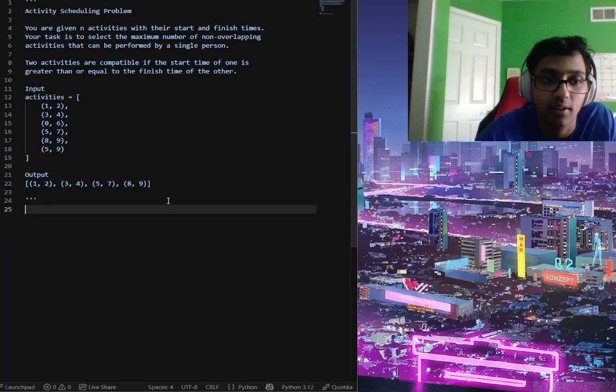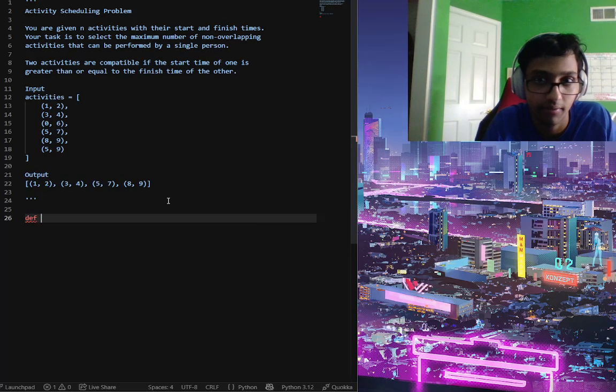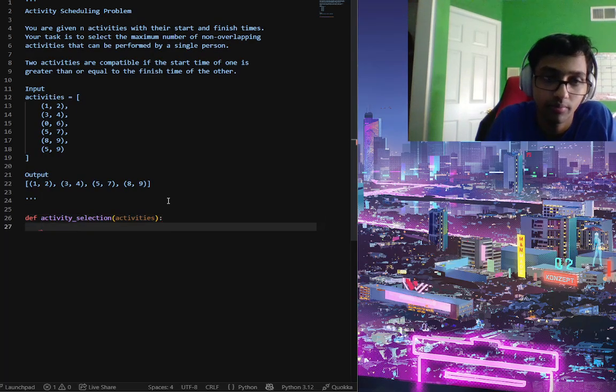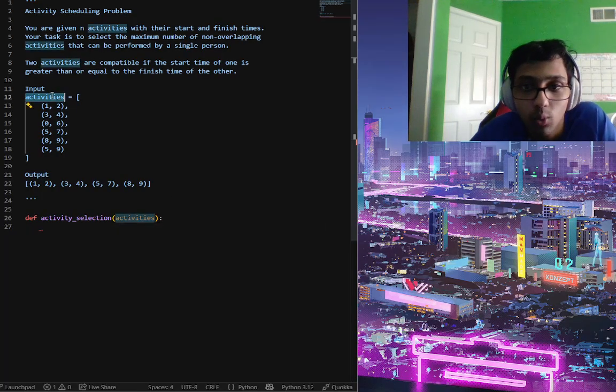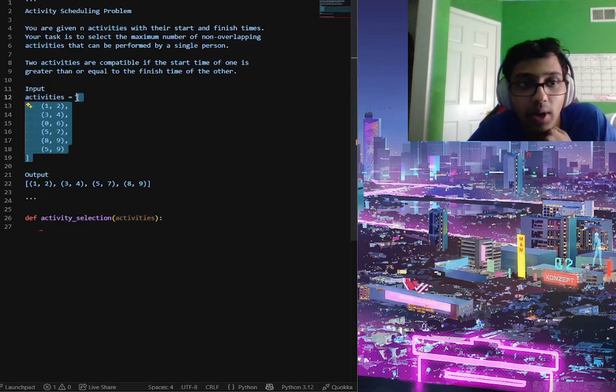So first, let's create our function, def activity_selection, activities. So, how are we going to do this? We want to sort this list by the finishing time. So how are we going to sort this entire array? Well, there are a couple ways of doing this.